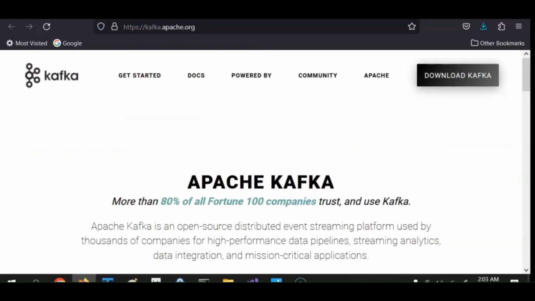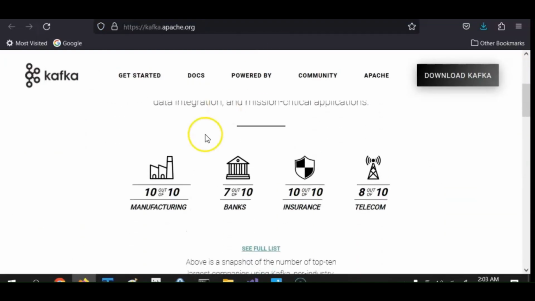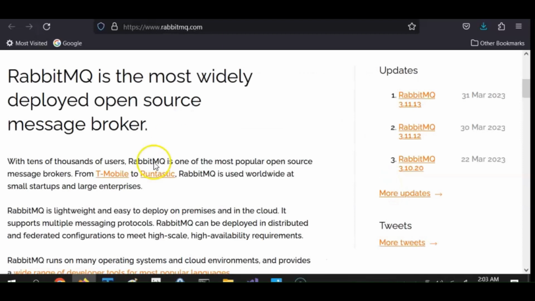So you can see the statistics here: 10 out of 10 manufacturing industries are using it, 7 out of every 10 banks are using it, 10 out of 10 insurance companies, and 8 out of 10. So it's very widely used. Similarly, RabbitMQ is very popular, and you can see that T-Mobile is using it and a lot of other companies are using it. Each one has its own pros and cons here.